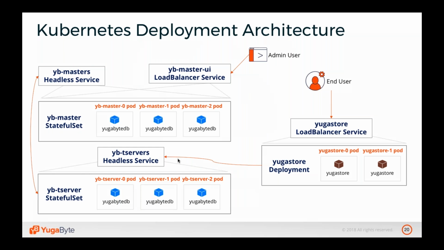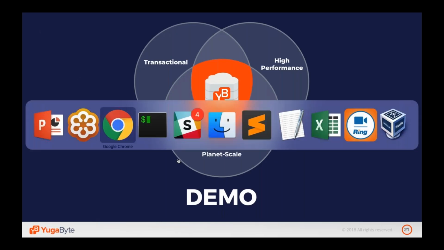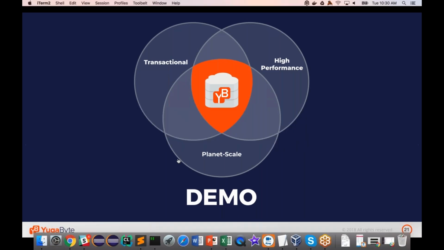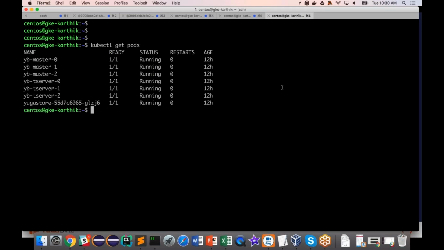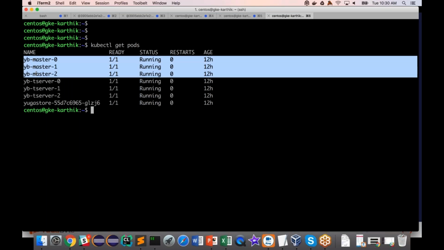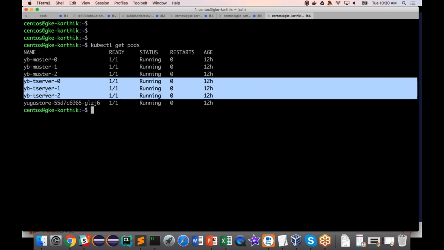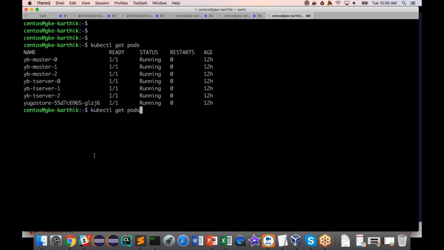Okay, so we're going to take a look at this in a demo fashion, right? So first thing I want to show is, I'm going to show you the pods. What we see is there are 3 masters and 3 tablet servers, and they have their ordinal indexes, and they're deployed here. Now, we talked about a whole bunch of concerns, right? About performance, availability, so on and so forth. So I'm going to actually attach to one of the pods and show you some of these things.